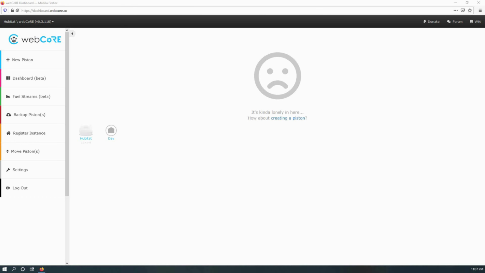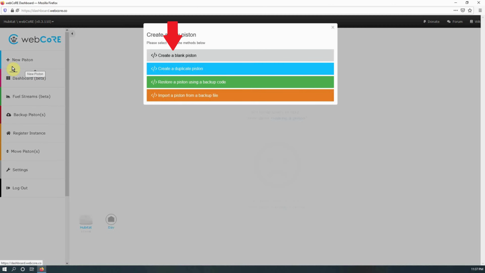Let's now create a simple piston. To create a piston, click on New Piston. On the screen that opens, click on Create a Blank Piston.